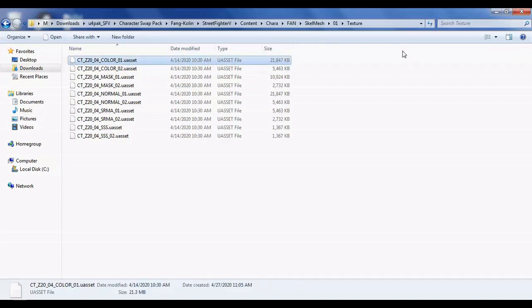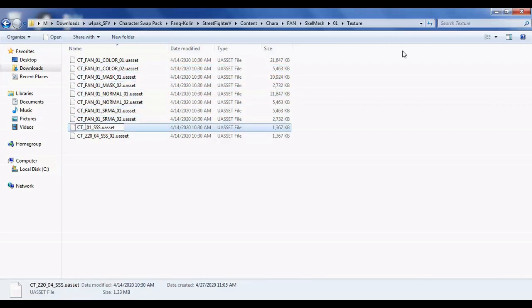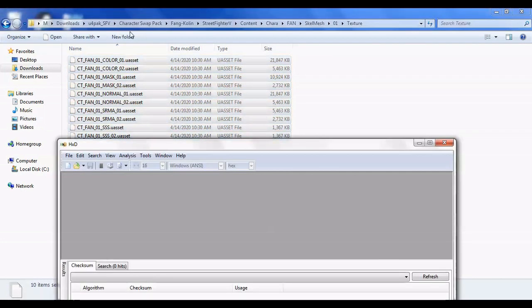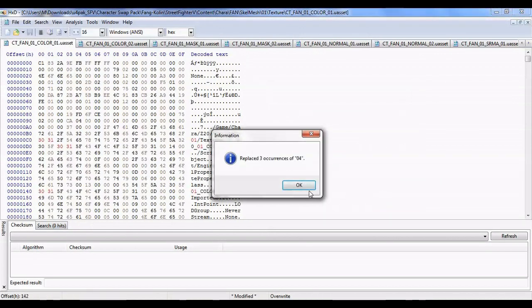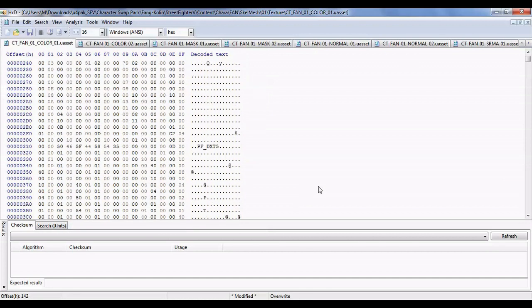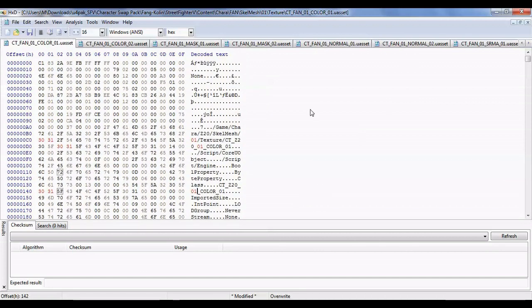Texture files, just rename the files and then hex edit them. These are pretty easy to hex edit. They only got like, what, three things to edit. You could just do the replace all method, but sometimes you'll probably be replacing things that you shouldn't be replacing, so you should just replace it one by one as well. Yeah, just like that. It's usually just 3 things you're going to replace. 3 numbers and 3 codes.